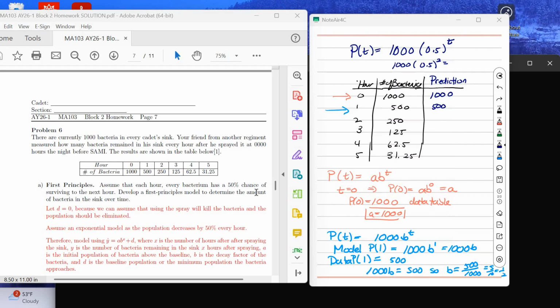So let me just crank it out on a calculator. I get 0.5 raised to the 2. That's going to give me 0.25, and then times 1,000, I'm going to get 250. So it's an exact match. You could do it for any of these time points. All right, so this is my first principles model. That's the first question. I did this slowly, but you can do it much quicker.